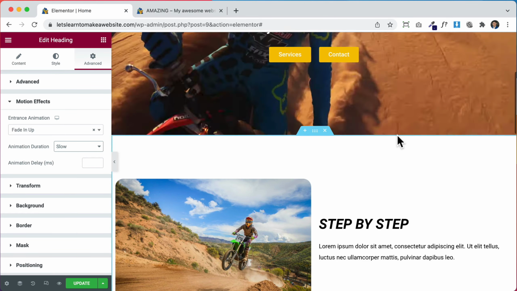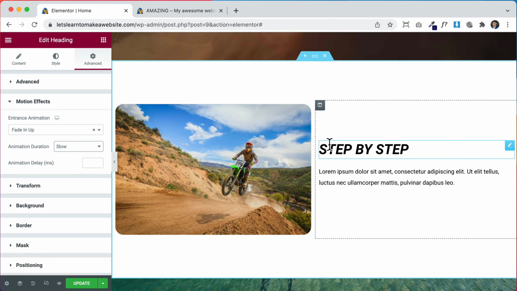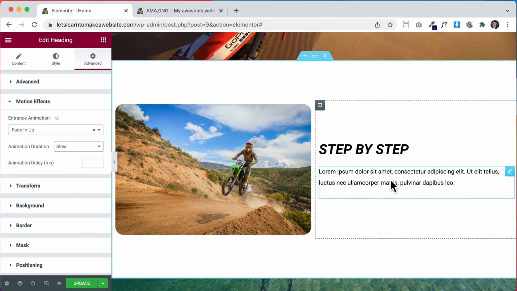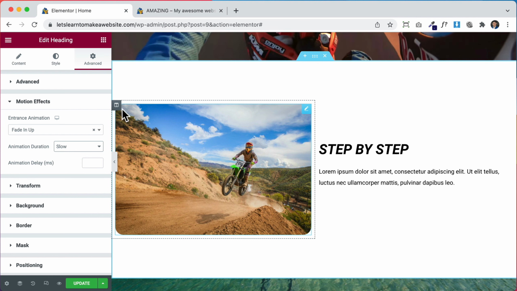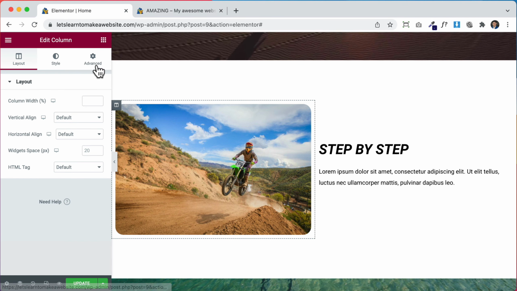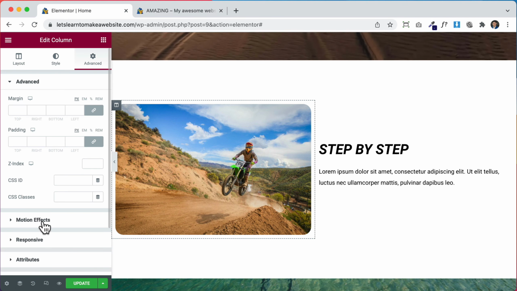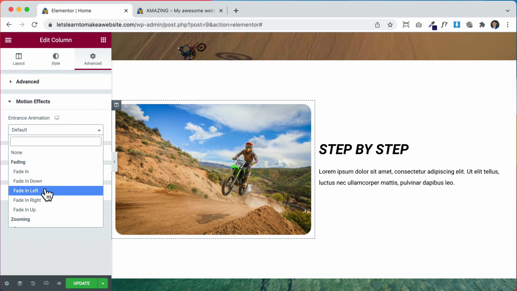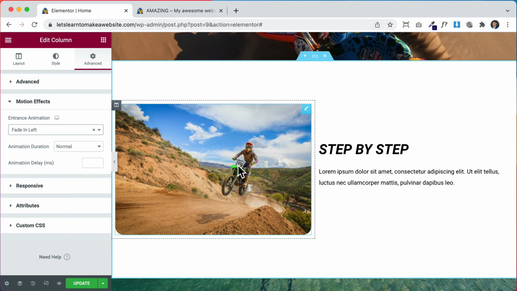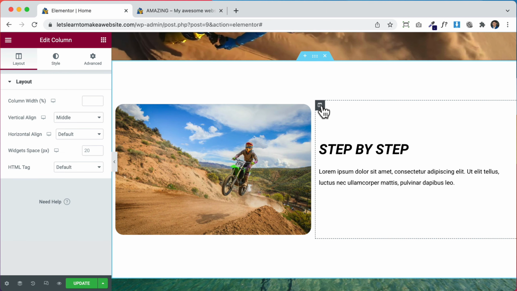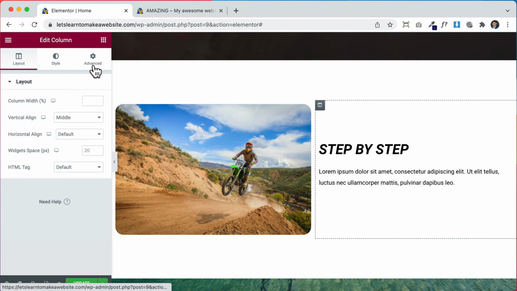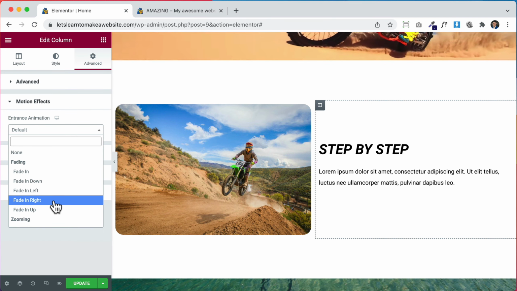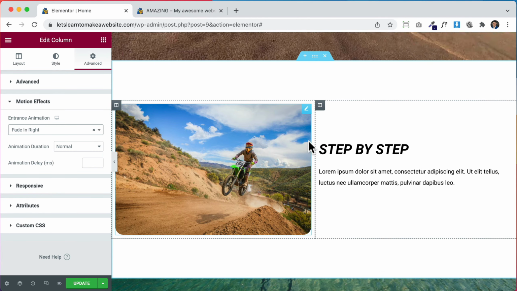You can also add animations to columns. So for example, I want this column to slide in from the left and this one to slide in from the right. So I'll click on the column settings. I'll go to Advanced. I'll go to Motion Effects. And then Entrance Animation. We're going to do Fade In from the left. And we can see it right there. And on this one, we're going to do Fade In from the right. So we'll go to Advanced, Motion Effects, Entrance Animation, Fade In from the right. And we can see how that fades in.